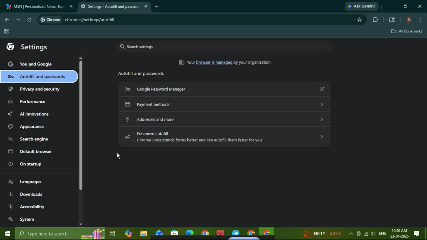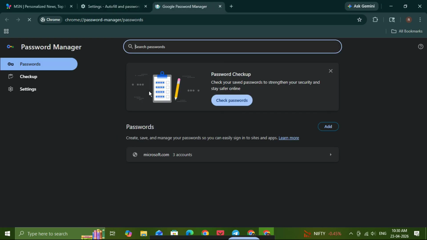Next, click Google Password Manager. If you've saved your MSN password through your Google account, this is where it will be stored. Now use the search bar or scroll through the saved logins until you find Microsoft.com. MSN accounts are connected through Microsoft, so the saved password will usually appear under Microsoft.com rather than MSN itself. Click on Microsoft.com to open the saved login details.